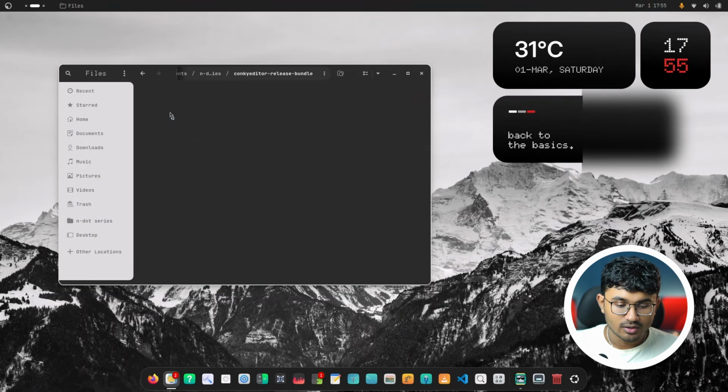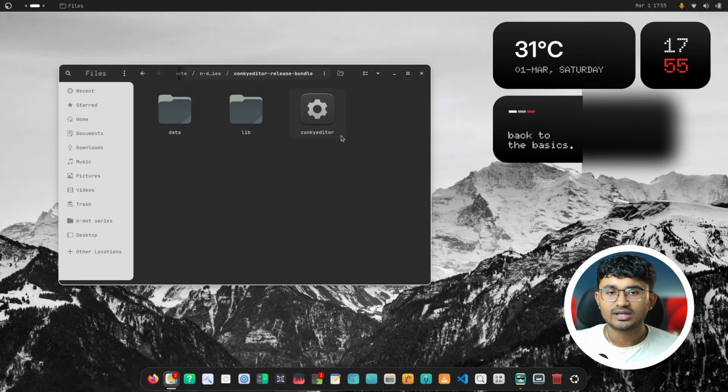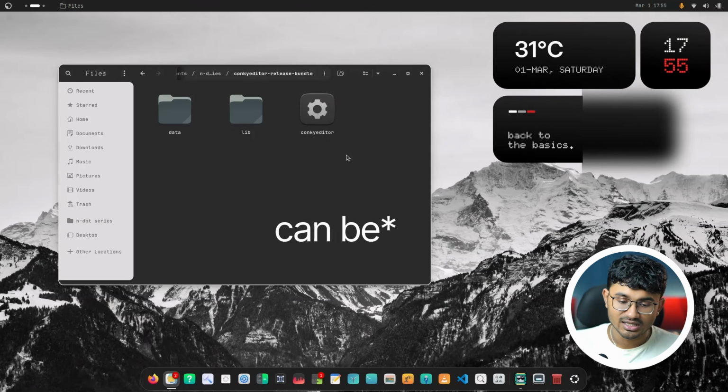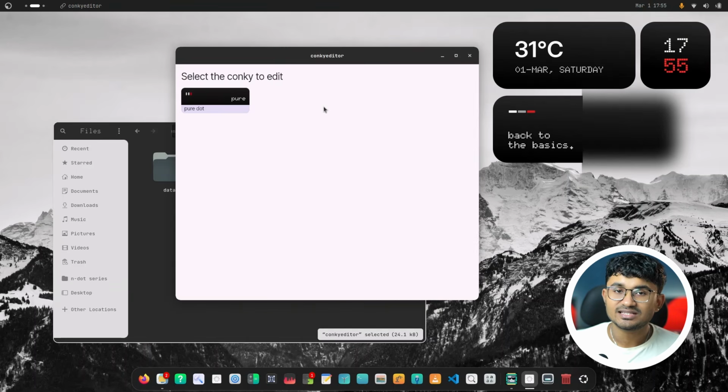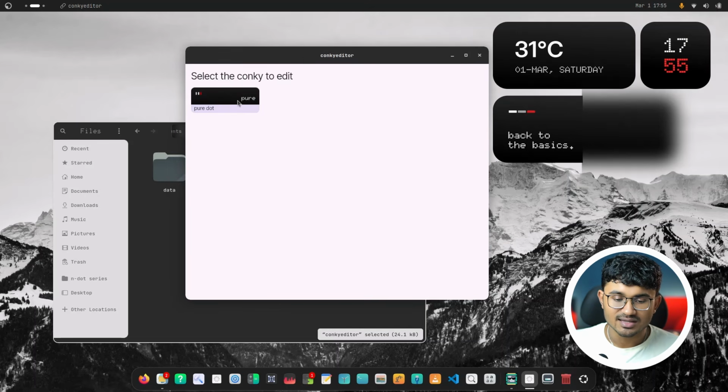So if you run the Conky editor, it will automatically detect the Conky installations you have. Currently, only Pure Dot is supported. No other Conky can be edited from the Conky editor as of now. But the subsequent releases of Conky from me will all be edited through the Conky editor. And everything is changed or modified in real time. Not in the Conky section obviously, but over here inside the application.